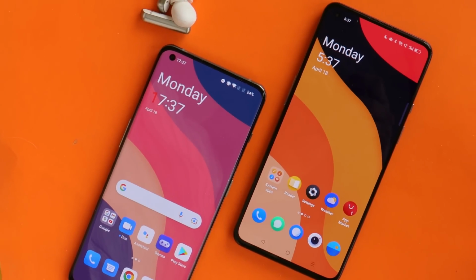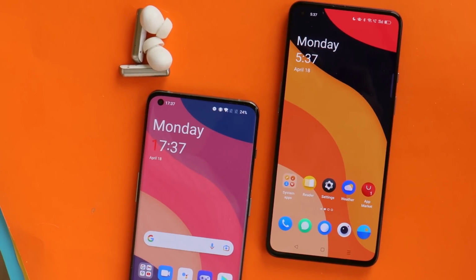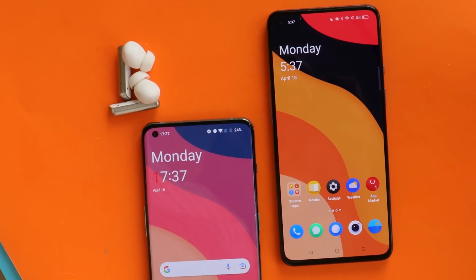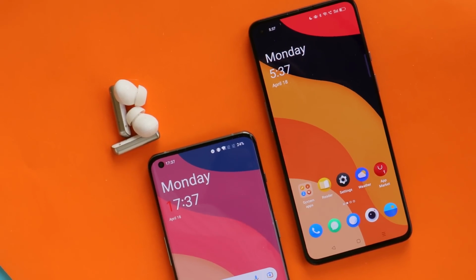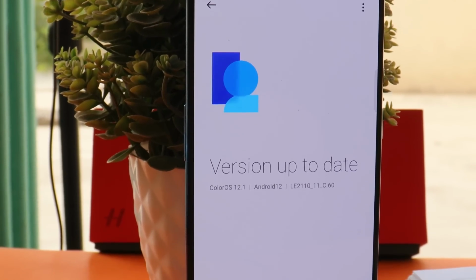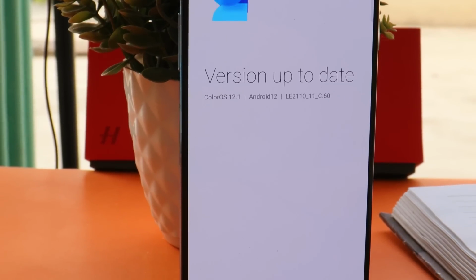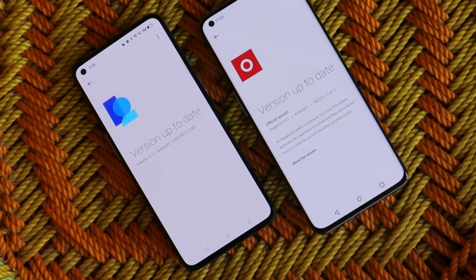So guys, these were some of the changes between ColorOS 12.1 and OxygenOS 12.1. I know most of the things are similar, but few system implementations are there, for example, Hyperboost feature. So guys, this was a quick look at UI changes and features between ColorOS 12.1 and OxygenOS 12.1. If you still have any kind of questions, let me know in the comment section below.